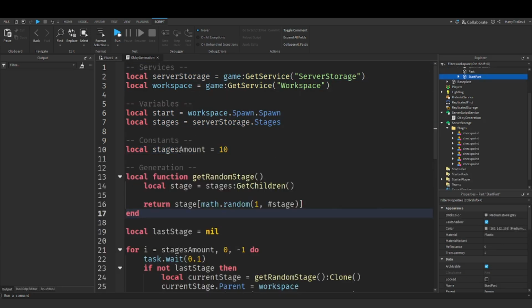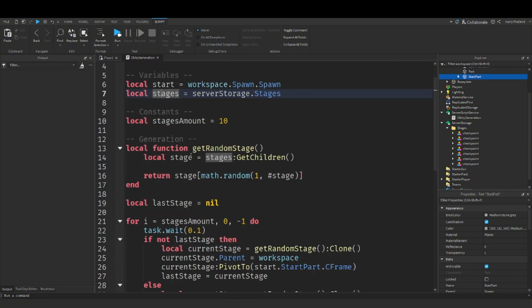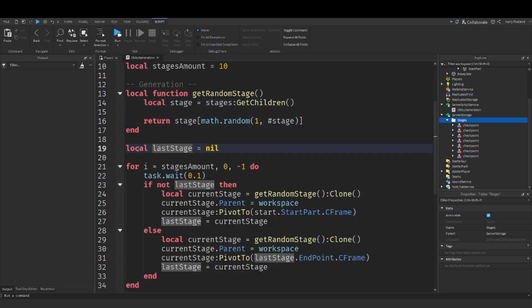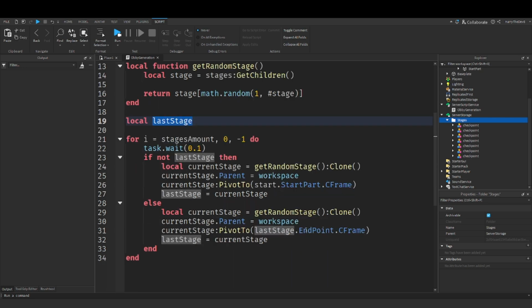So now, as you see, first I've changed stages to stage amount because it was the same variable as this. So just do that if you're following along. For the first part of the generation, you do local function get random stage, which basically just gives you a random stage from this folder and then returns it. Then you do last stage equals nil, or just last stage, it doesn't really matter. This will be used for getting the last stage, so you could put the next stage in front of it. So then you do a for i loop, from 1 to stage amount. You do wait 0.1 seconds, just so the game doesn't lag like crazy.